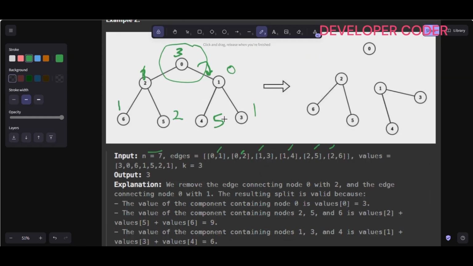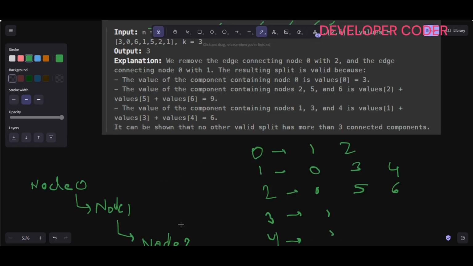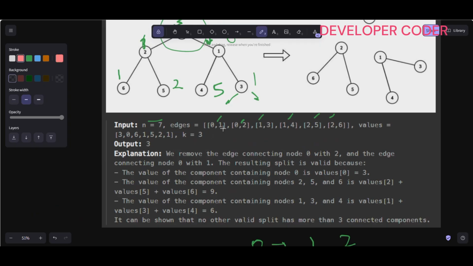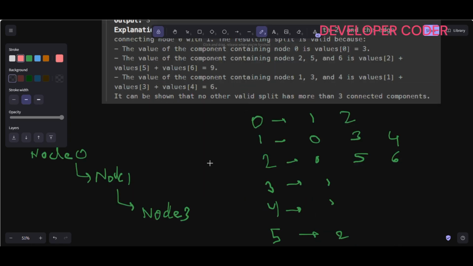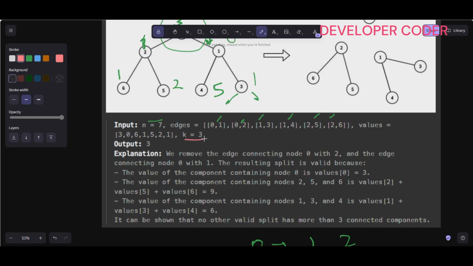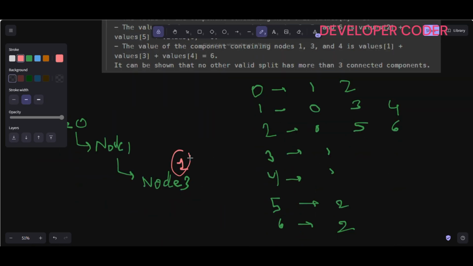I move to node 3, and node 3 doesn't have any further children. So what is the value at node 3? The value at node 3 is 1. Is 1 completely divisible by this k? No. So I update it like this: 1 modulus 3 is still going to give me 1 only, right? This is how I'm checking the sum, and my sum doesn't become 0.